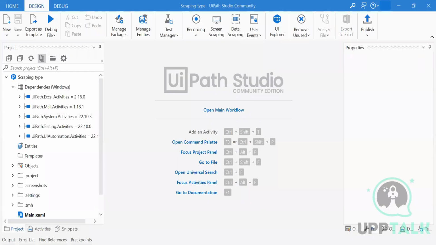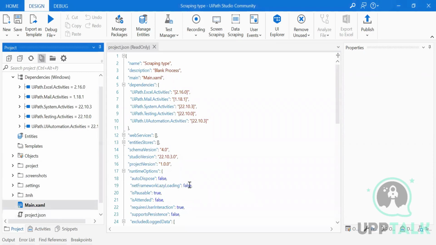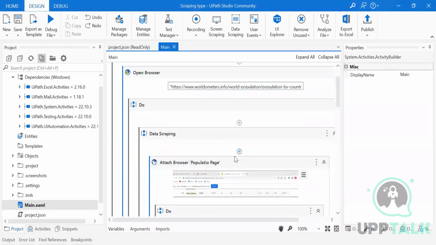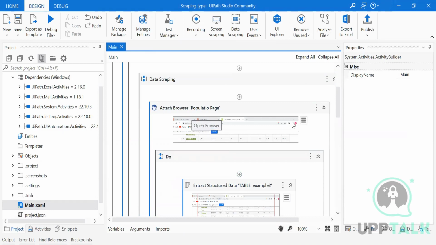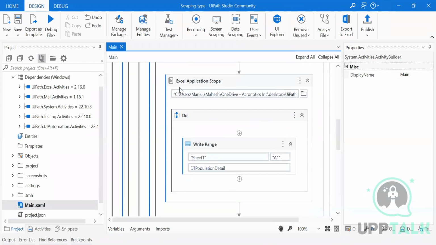When I go to my UiPath Main.xaml file, can you see this JSON file? Can you see that Add Browser? That was correct. Extract a table, and then we are opening the Excel Application Scope, and I did Write Range.